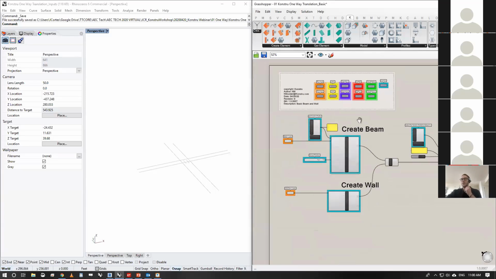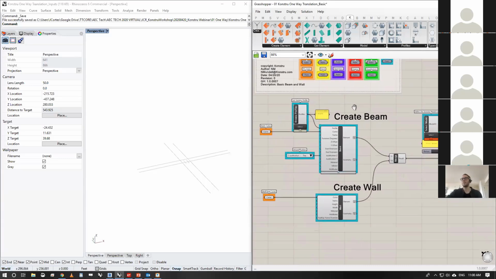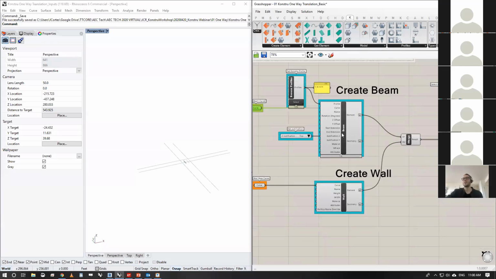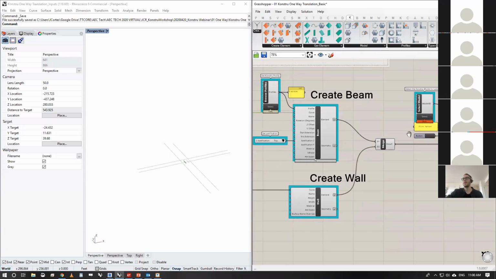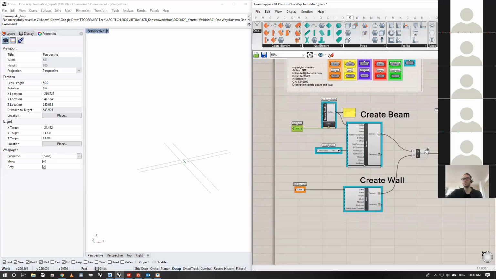Now, you don't need a lot of, or very much at all, Grasshopper knowledge to use Konstru in Grasshopper. It's fairly simple and fairly straightforward. If anything, you would need to know how to reference data into Grasshopper and how that can tie into the Grasshopper components, and then ultimately how to send that up into the database, into the Konstru web.